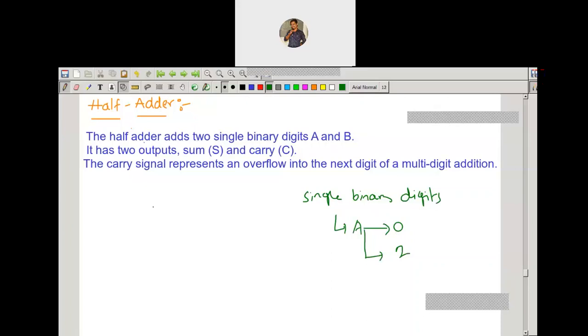For example, if you're talking about two binary digits, two binary bits, two single bit numbers. So how many inputs it's going to have, you can observe on the screen.